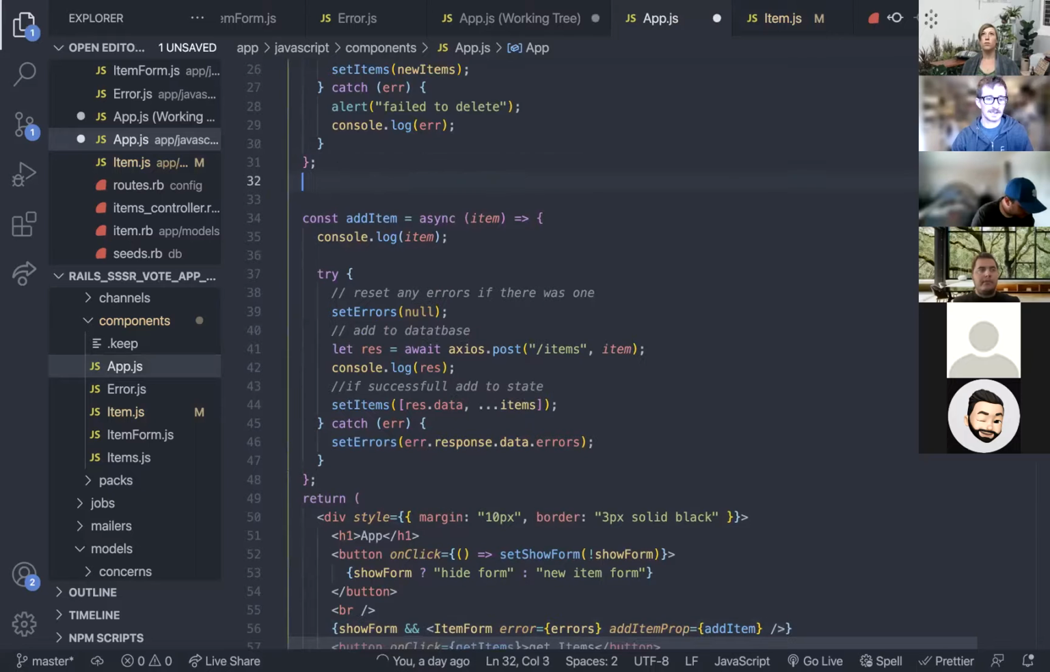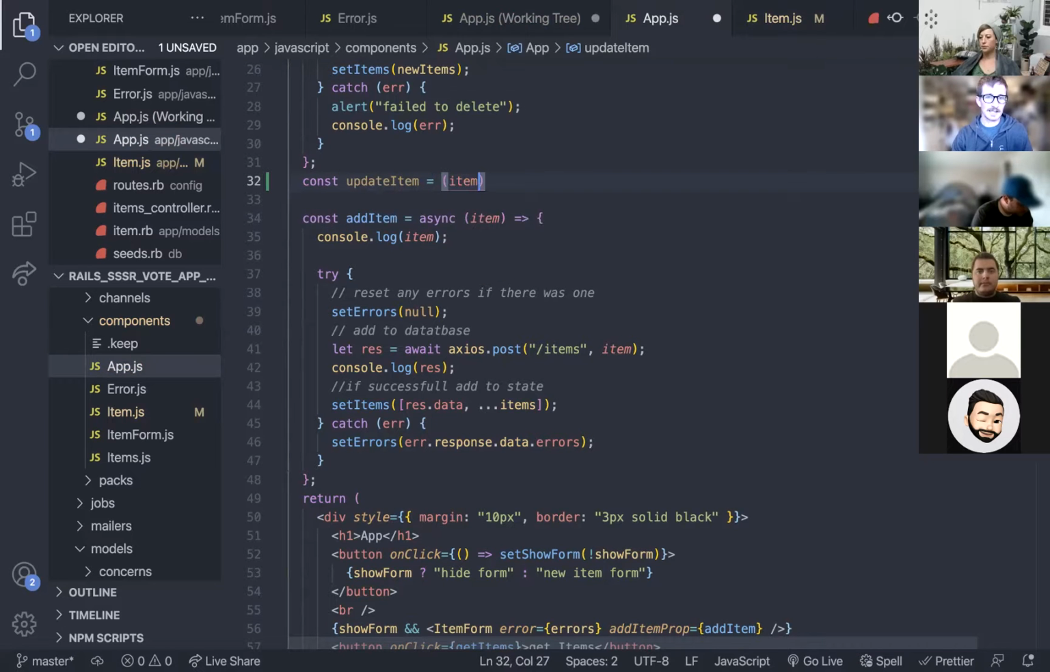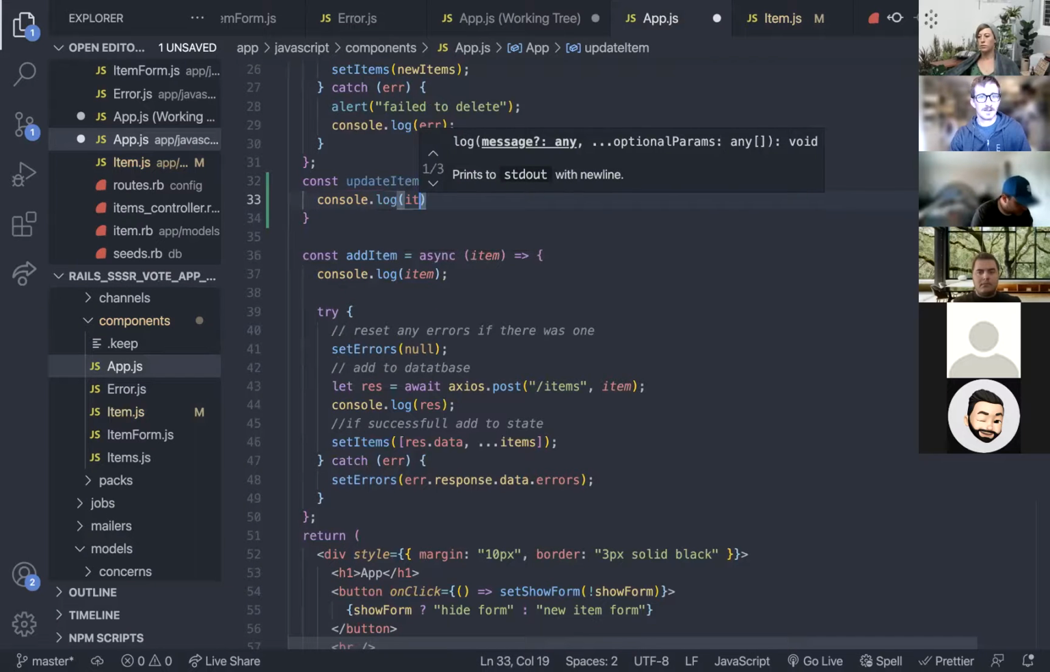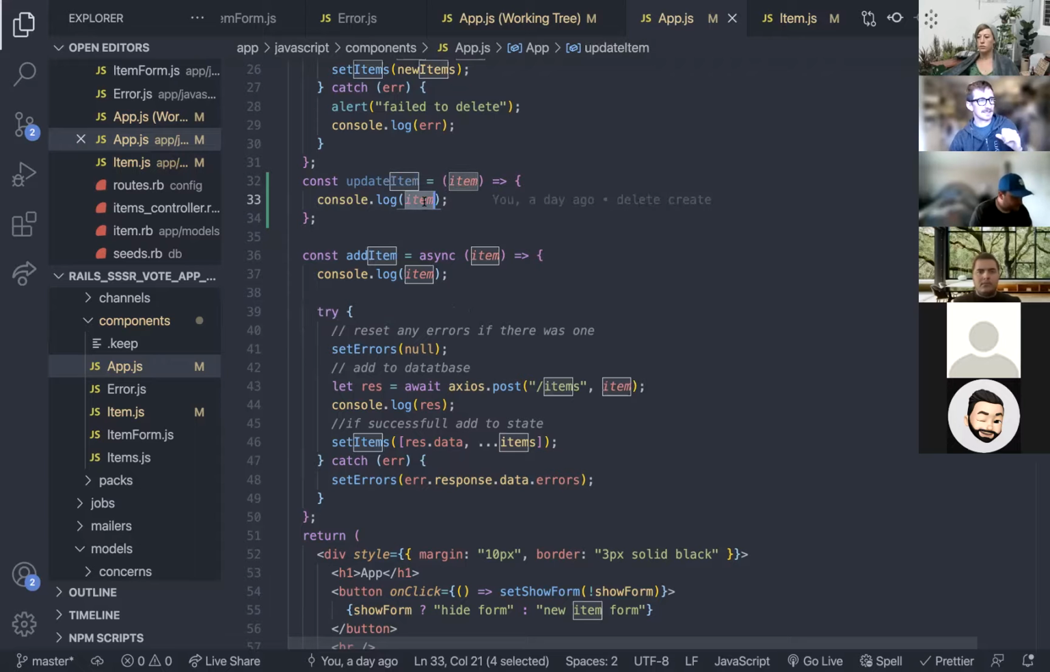And let's just create this const update item function. And for now, I'm trying to break this into a small chunk of work. All I want to get done is just successfully log this item. I want to pass this function down to where it goes, so when I hit submit, I actually see this thing being logged to the console.